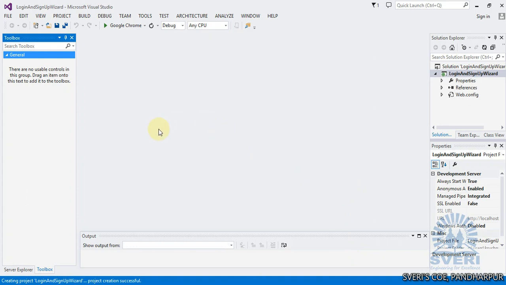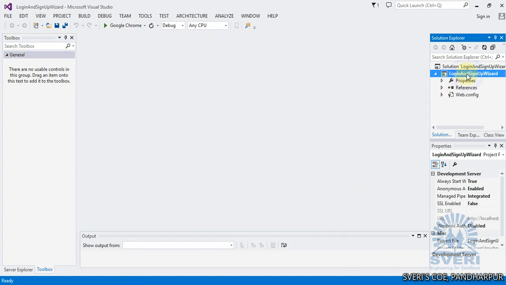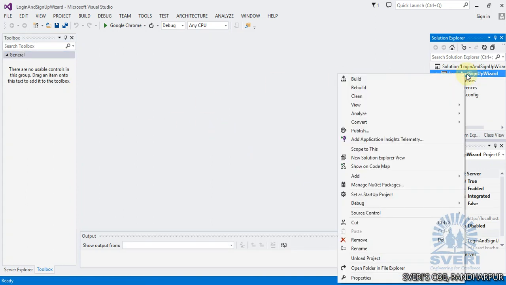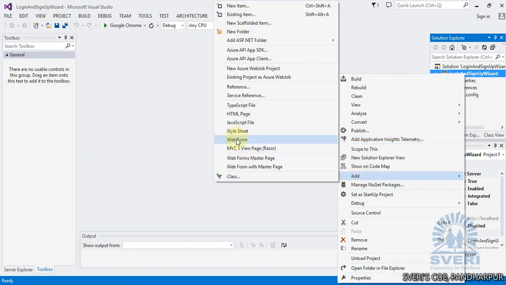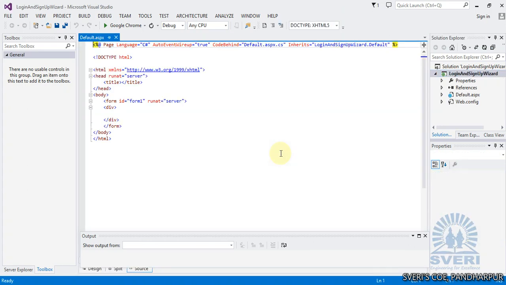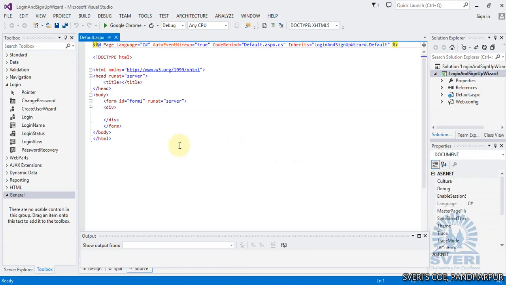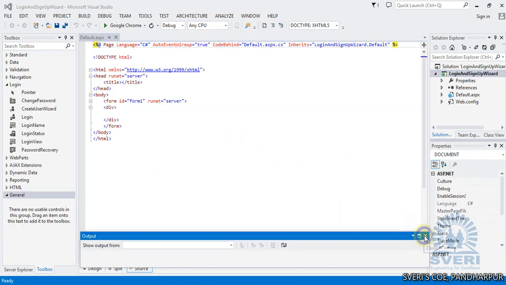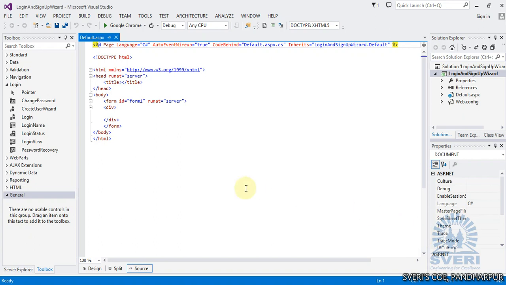So this is our project. Just right click on it, add a new web form as default. Just press OK. So this is our default web form, the first web form that we have added.